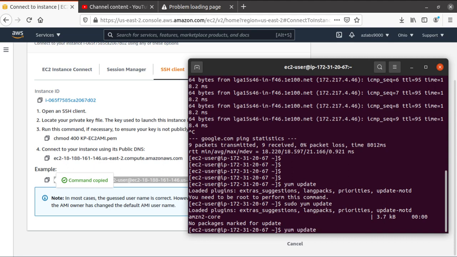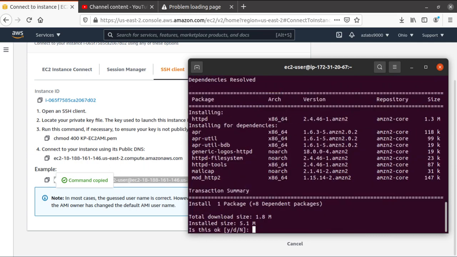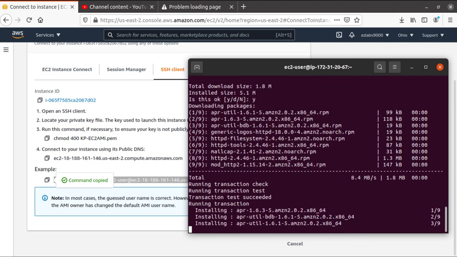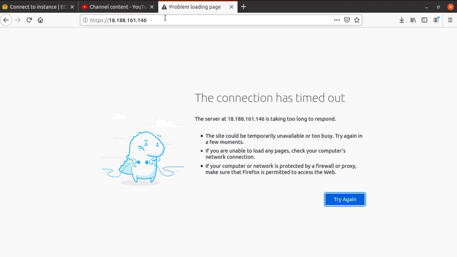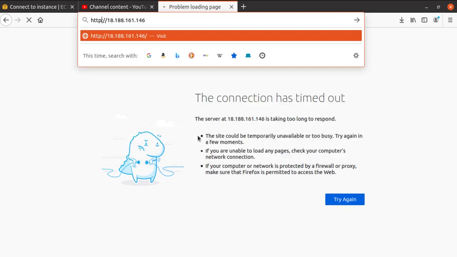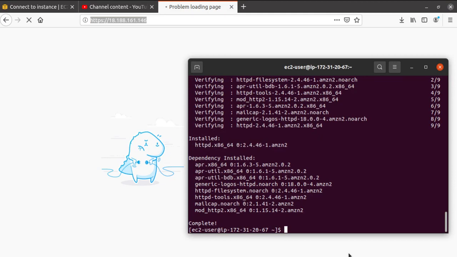What about HTTPD? Let's check with sudo yum install HTTPD. Okay, for some reason it looks like that one was not installed properly. So I'm just going to say yes, and now it looks like this installation is complete. So I'm going to come back to this and try to go to this particular address. Okay, this is going over HTTPS. I'm going to change this to HTTP and try to go there. It's still nothing.